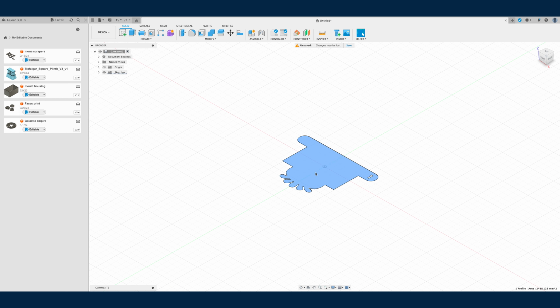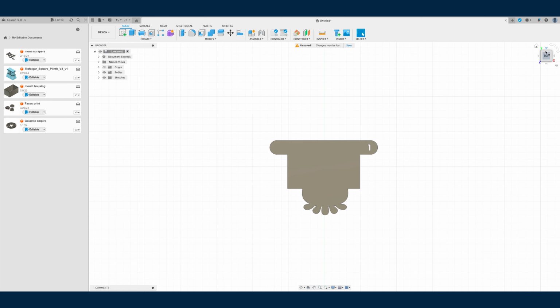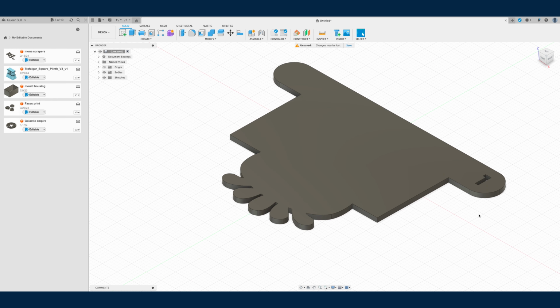I select the main part of the scraper. I don't worry about the number because I'm going to just leave that as a hollow, and that will then create the number inside. Go up to my extrude, and in my distance here, I'm going to put a 1.5 millimeter distance. Okay. And now if we look at that from the top, that's our scraper. Look at it from a kind of 3/4 angle. You can see that we've got our scraper here.